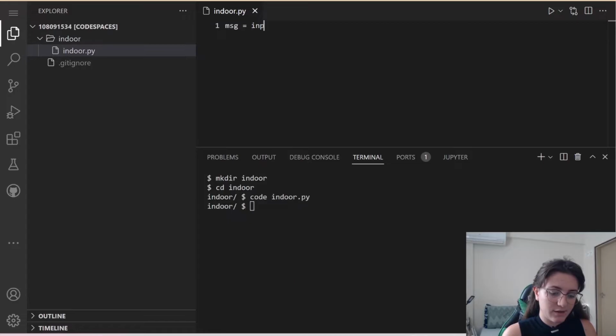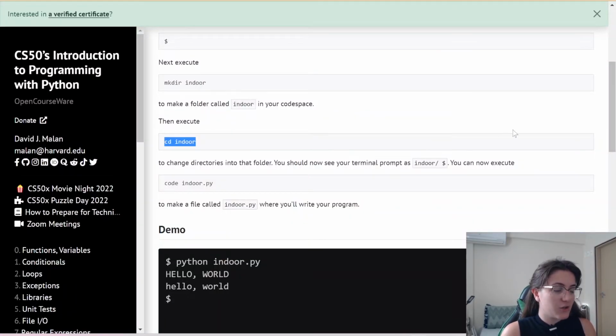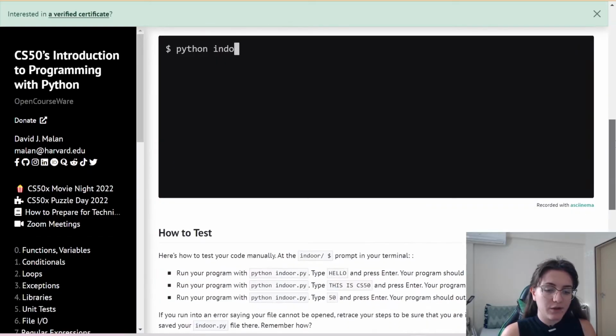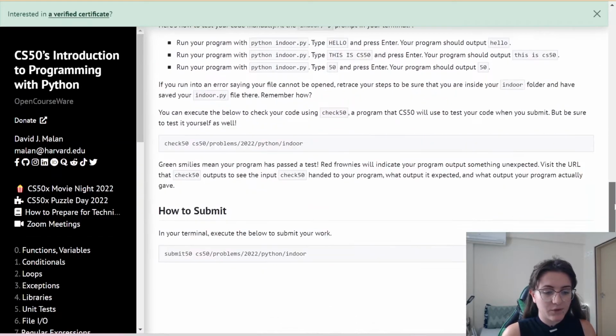So I'm gonna put in here, input message, for example, blah, blah, blah, and I'm gonna print. Don't bother about what is going on in here, okay? Like I said, we have a video solution. So once you finish the problem, you're gonna scroll down in here and you can test.